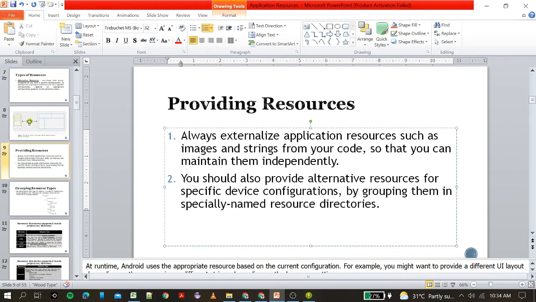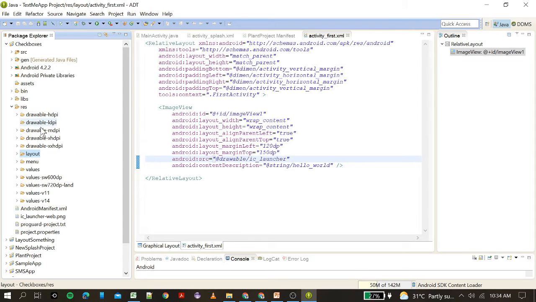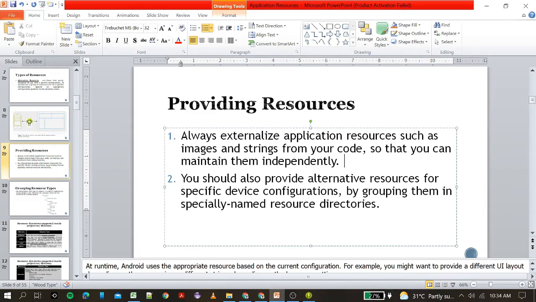So, always externalize application resources such as images and strings from your code so that you can maintain them independently. So, yun din ang isang reason kaya kung bakit sama-sama dito yung mga resources natin like images. Para pwede natin siyang i-edit, pwede mapalitan, na hindi magkakaroon ng malaking epekto dun sa coding natin. Then, you should also provide alternative resources for specific device configurations by grouping them in specially named resource directories.